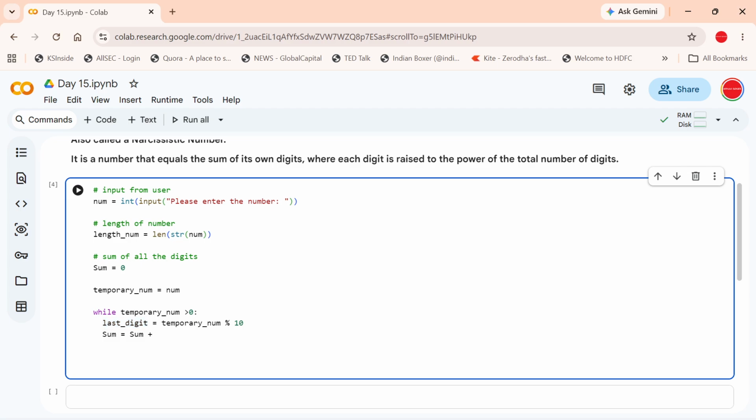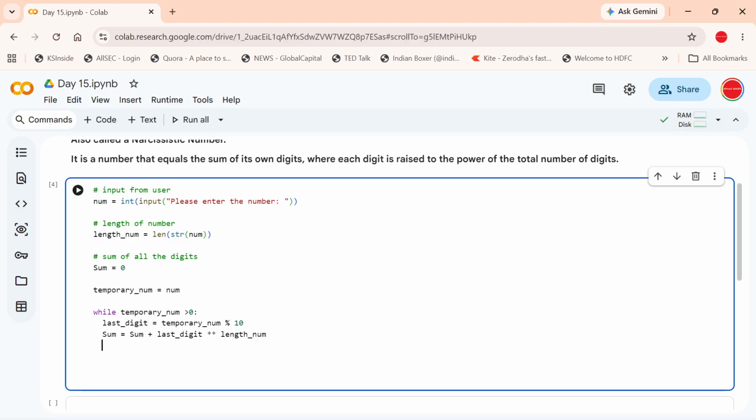And I want to put it raised to the power of the length of the number, which we have already calculated, right? And to put a raised to power, we have to use 2 stars and then this. So one more step is completed: we figured out the last digit. We are now doing the sum raised to the power of the length of the number.